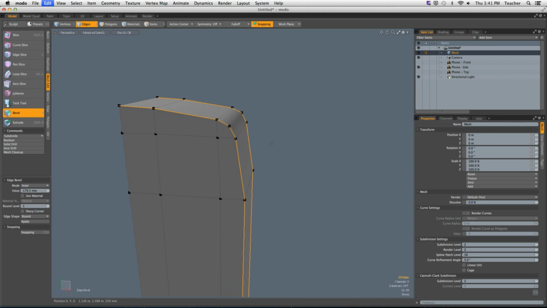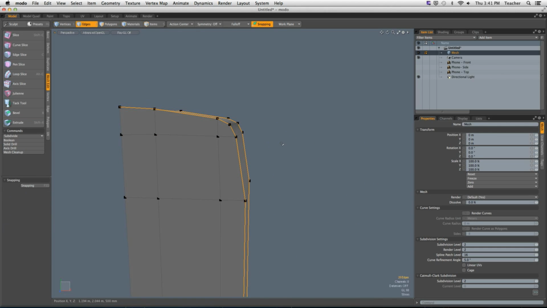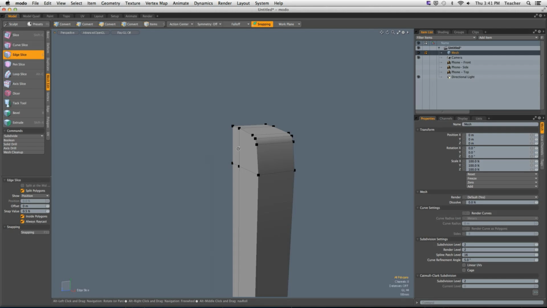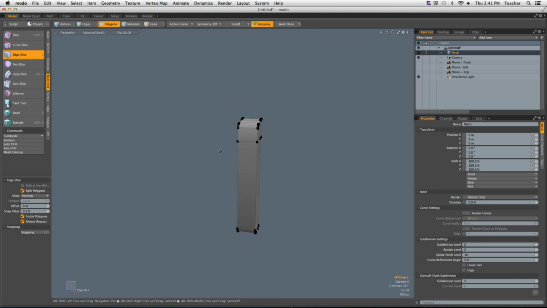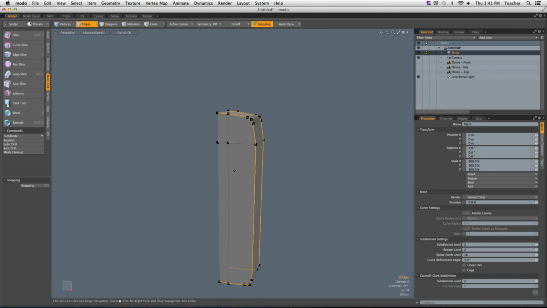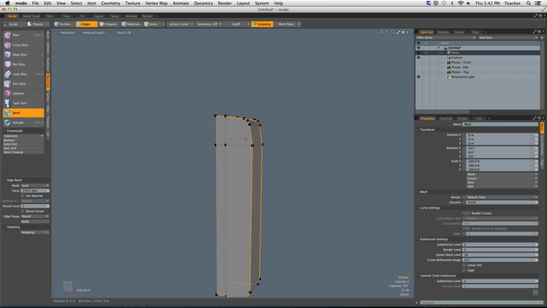So let's go back in time, hit undo. And let's see if maybe we go remove all of those edge spans that we so dutifully created a moment ago. And do the bevel now.